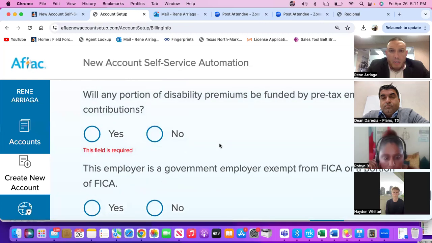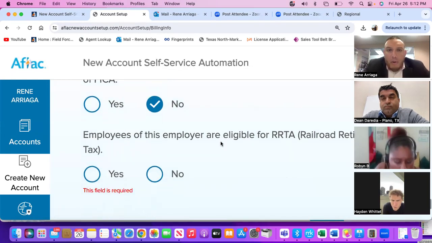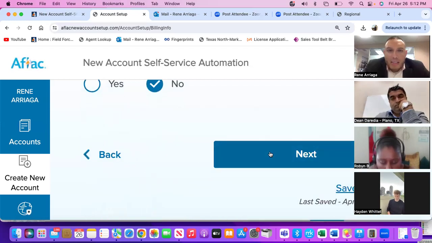So the employer's not going to pay any portion, or any of the disability is going to be funded pre-tax. Disability and life are always after tax, even if it's a pre-tax plan. Okay, disability, life, after tax. Everything else can be pre-tax. So in this case, they're not going to do a pre-tax disability. Is this employer exempt from FICA taxes? No. Are employees of this employer eligible for the rollover retirement tax? I've never met any employee that was, so this is going to be no. Next.